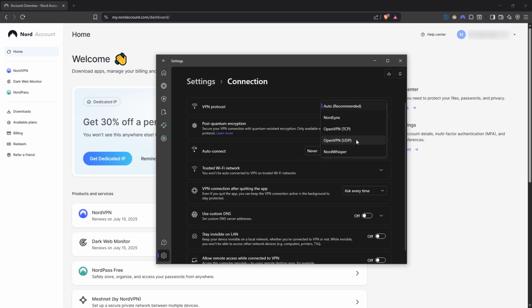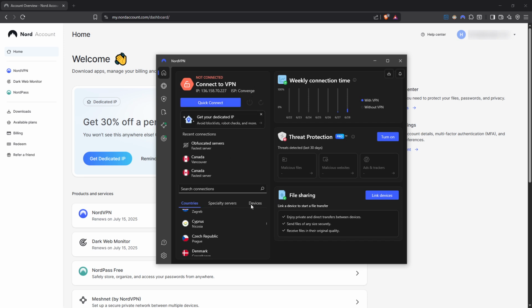Once you've adjusted the protocol settings, head over to your dashboard. The dashboard is where you manage your active connections and access various server options. It's designed to be user-friendly and lets you quickly switch and manage server connections as needed.